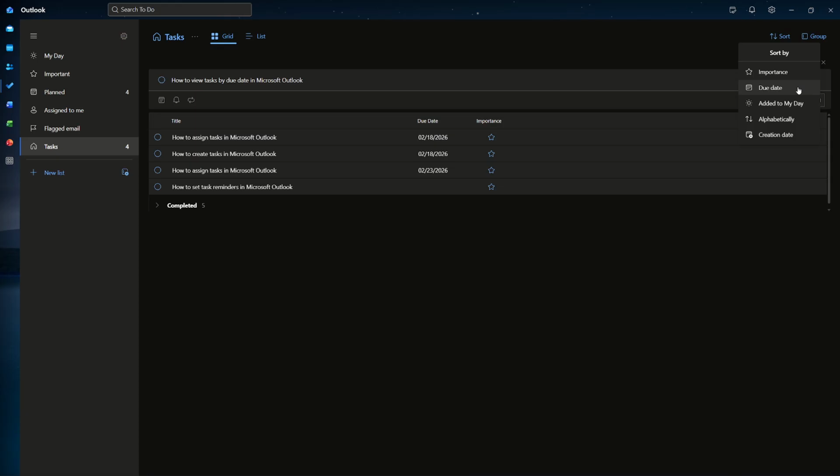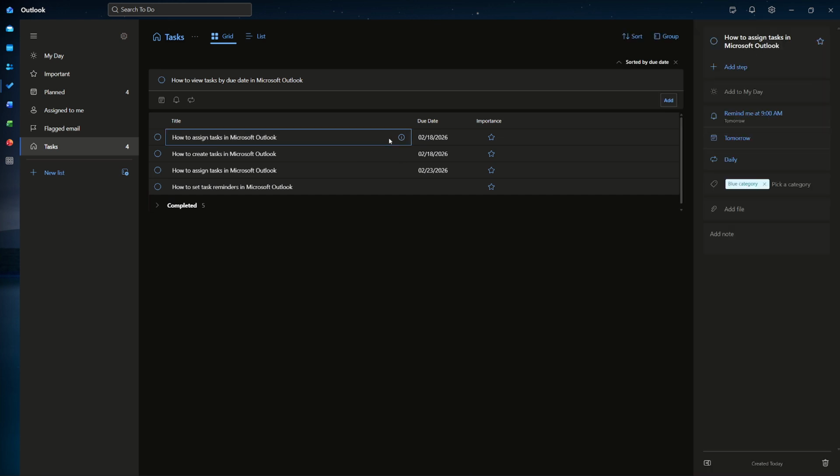To sort by due date, look for the column labeled Due Date at the top of the task list. All you need to do is click the words Due Date in that column header. With a single click, Outlook immediately sorts your tasks in ascending order, which means the earliest due dates appear at the top and later dates follow below.